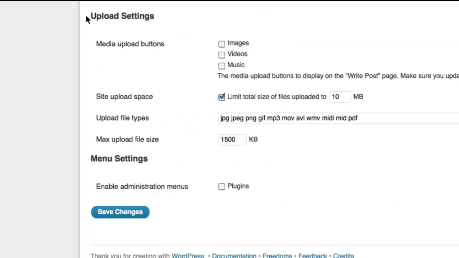Now further down you'll see the upload settings, and this controls what media upload buttons you would like displayed in any of your individual sites. So we're going to go ahead and choose images, videos, and music. So we want all of those media upload buttons to display. You can also set the site upload space. So if you were hosting sites for other people, you could limit them to a certain amount of space for uploading their files. You can also specify the upload file types.